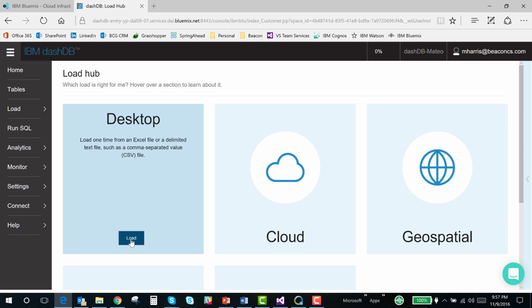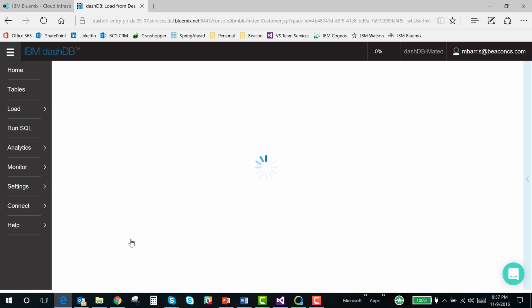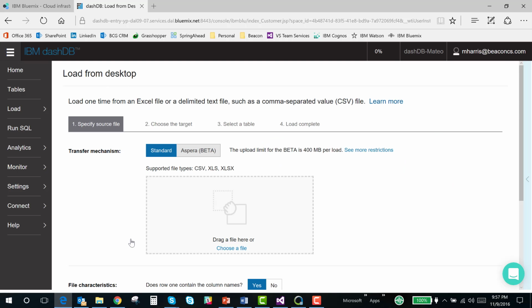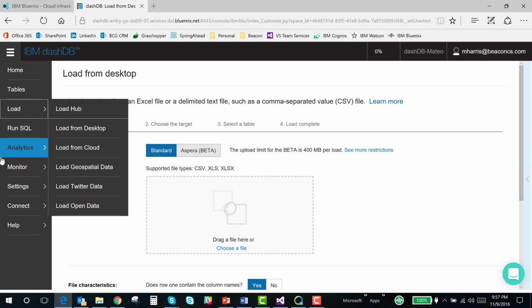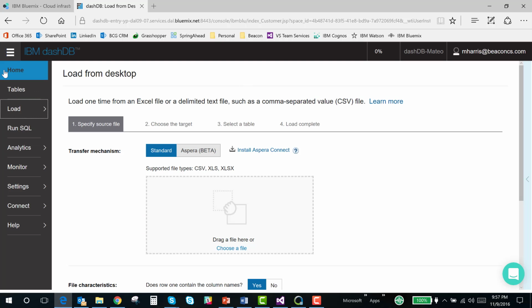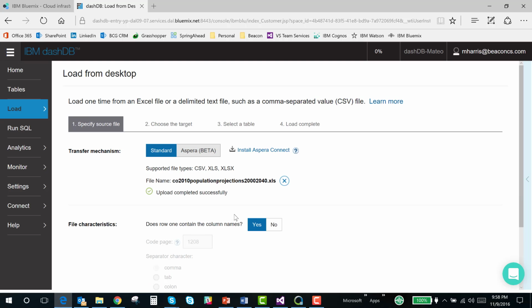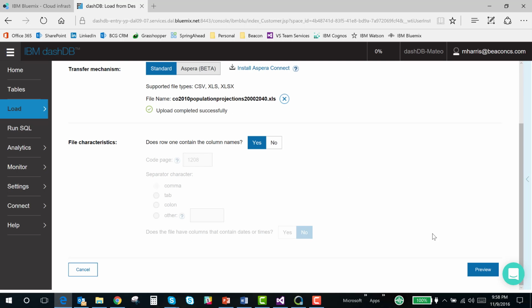So I'm going to go ahead and click load. And I actually have a sample census data that I got from the government, just public data. And what I'm going to do is take that data and drag and drop it on the canvas right here. And here's the name of the file. So it'll give you all the various options of a standard, what are the file characteristics, and I'm just going to take all the defaults and click preview. We'll see what the data looks like in just a little bit.